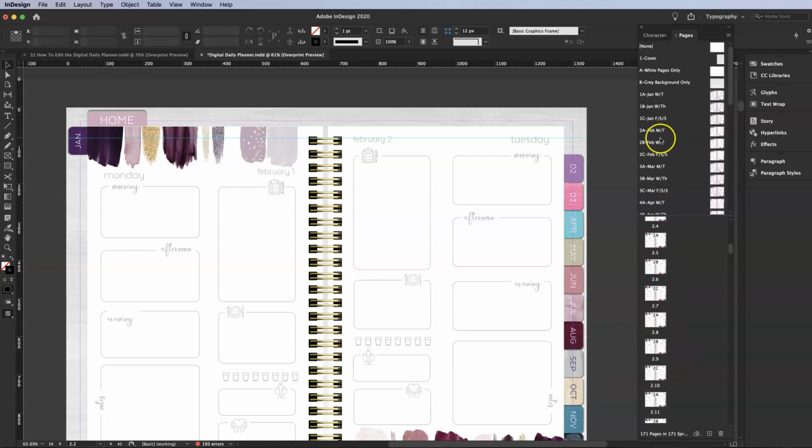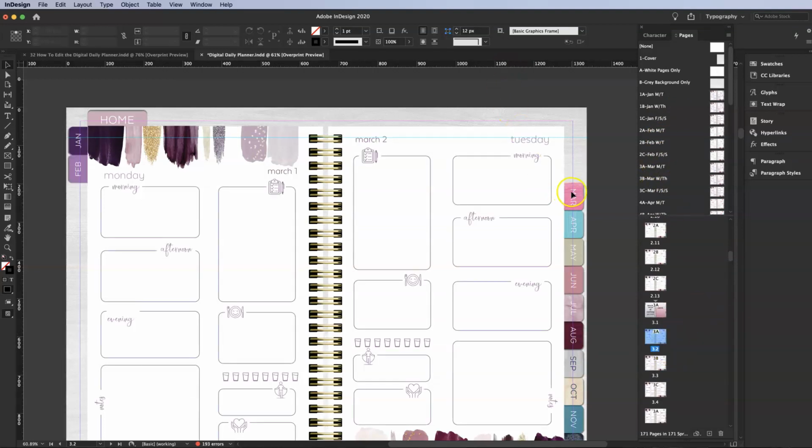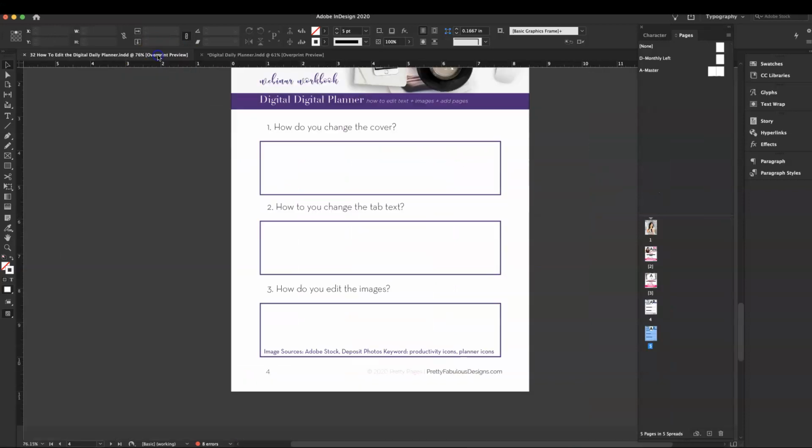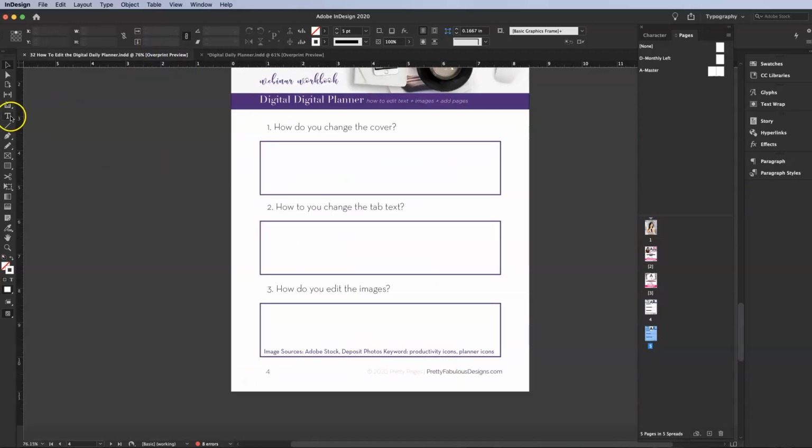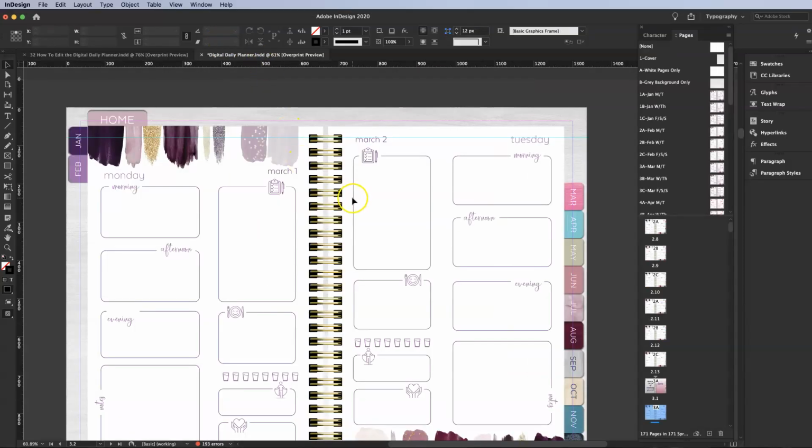Also, because I haven't made changes to, let's say March, if I go into March, it will still say March instead of 03. So that's how you change the text on those tabs. You just double click and make sure the type tool is selected, and it'll let you edit. How do you edit the images? There's actually not a lot of images in these dated planners, and that is on purpose.